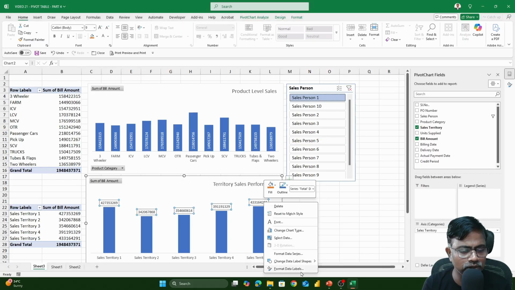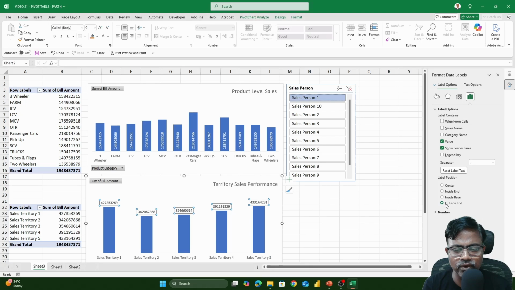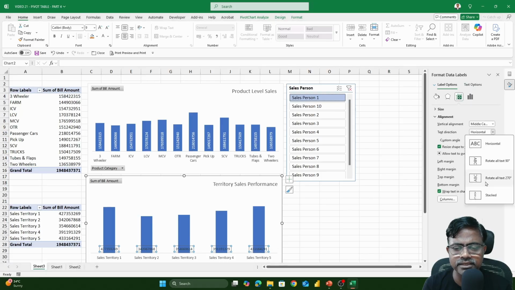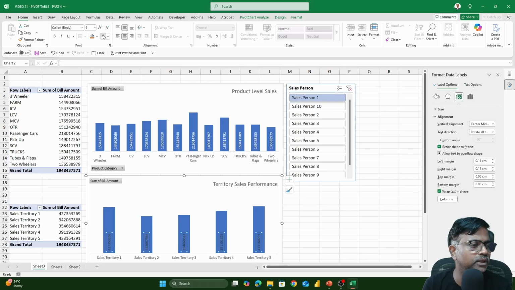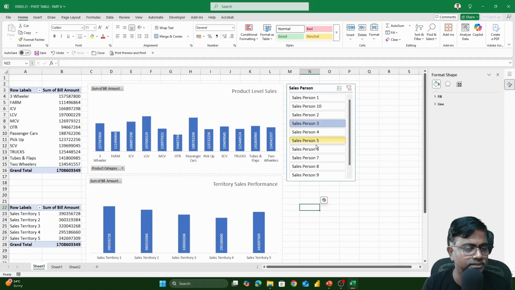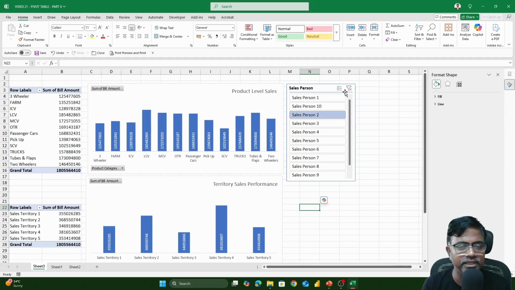Let's also get these labels inside the bars. I'm going to do a couple of changes just to have uniformity. Inside the base, the alignment will be text direction 270 degrees, and we're going to have the font as white. Now this looks better, and that is good. So the slicer is interactive filtering.